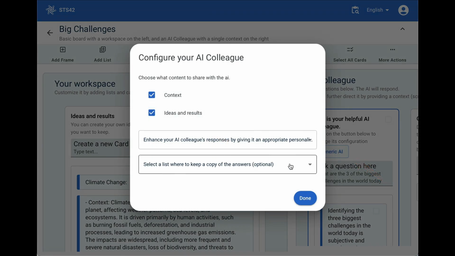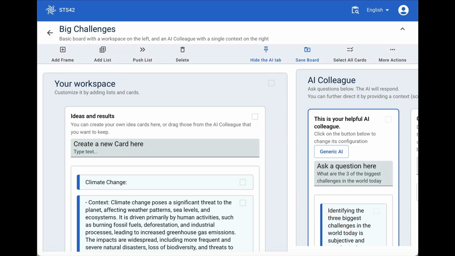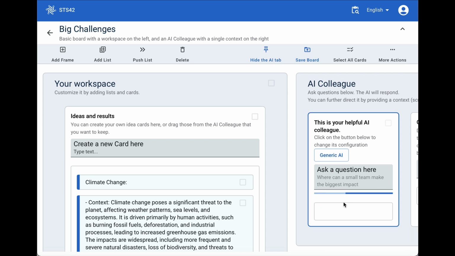So I'm going to add the ideas and results. I'm going to select that. It's clicked, it's done, it's added. And then I'm going to say, we're a small team. Where can we make the biggest impact? Let's see what happens. I'm going to add the prompt. And so because I've added ideas and results as context, it'll take the climate change issue into account.